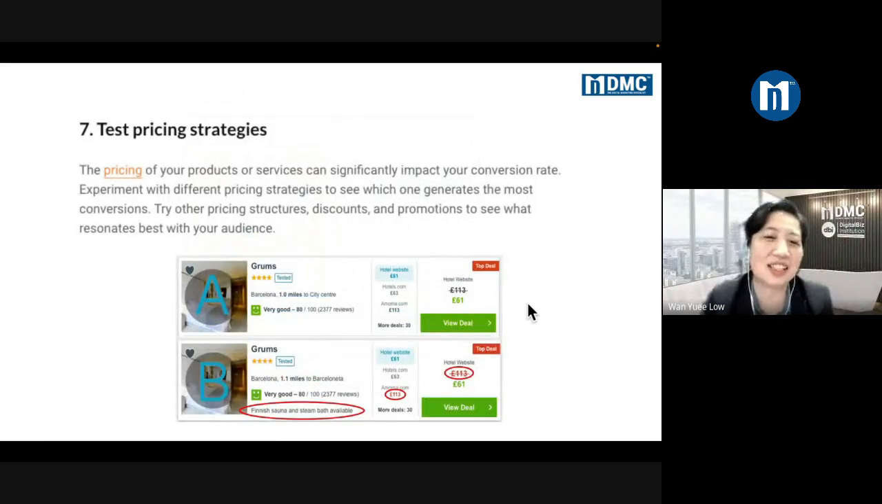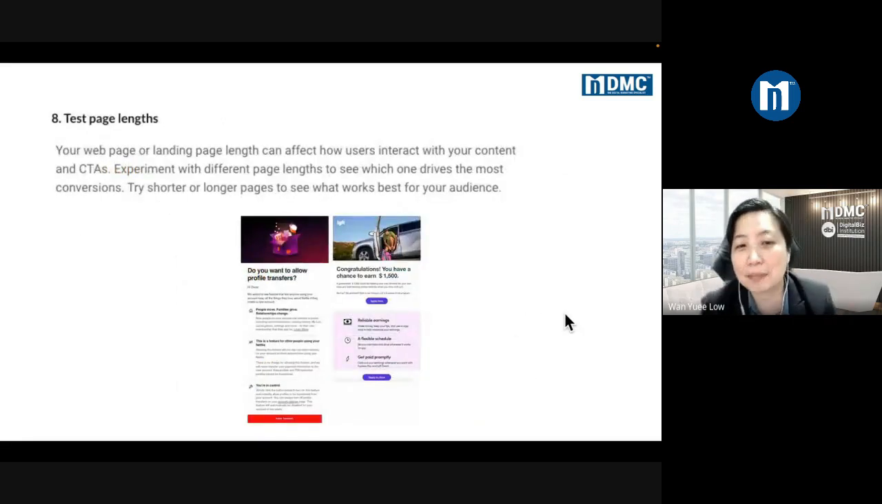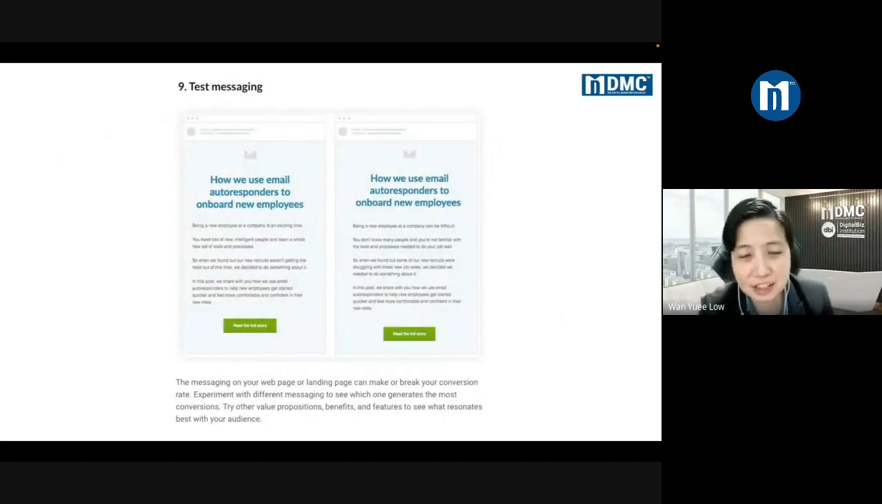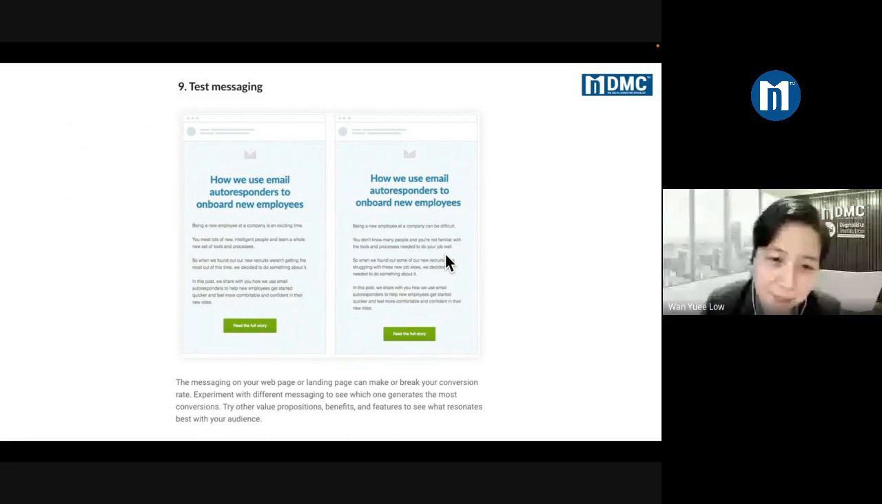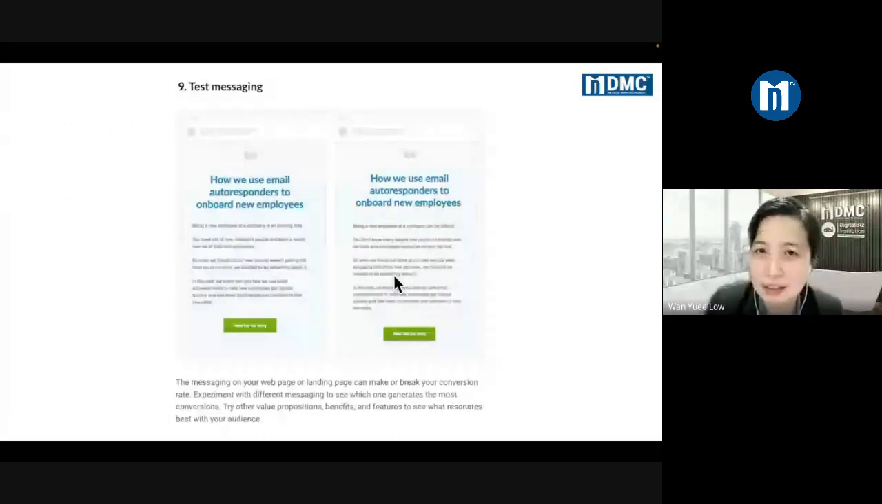Pricing strategy. Okay, this is a screenshot that's taken from Agoda, I think. All right, so whether this price will actually get people to click it or not when you add one more copy. So this is version A, this is version B. All right, page length, whether it's a long email or short email. Messaging, okay, the copy that you use in here. All right, does it make sense to a person or not?